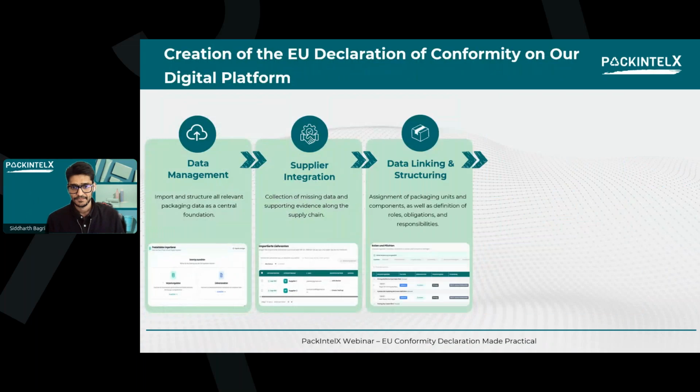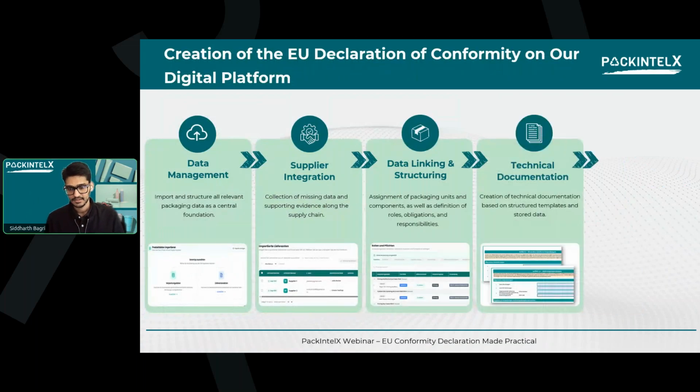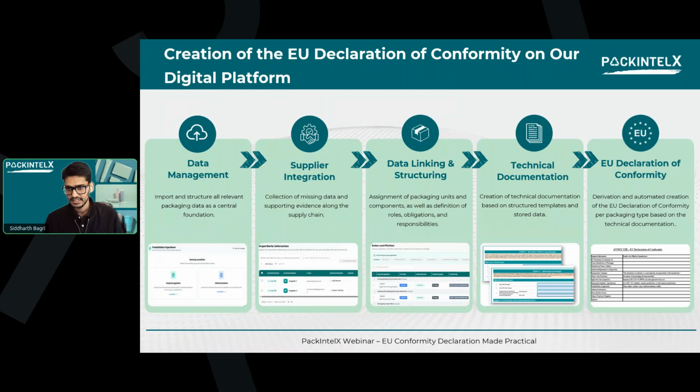Okay. Step number 4 is automatic generation of technical documentation. The supplier integration is optional, because if you say that you have all the information required, you don't have to invite the suppliers. If data management, data linking and structuring is completed, then technical documentations are generated automatically. EU DOC is generated automatically, and all you have to do is digital signature.